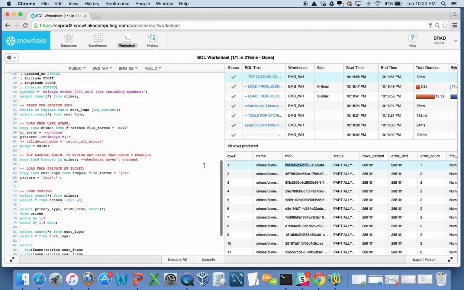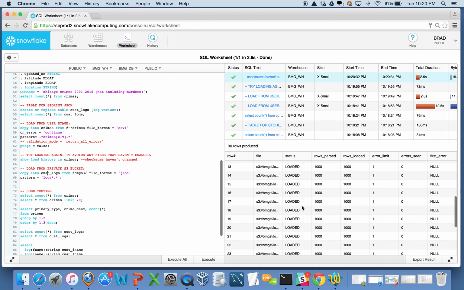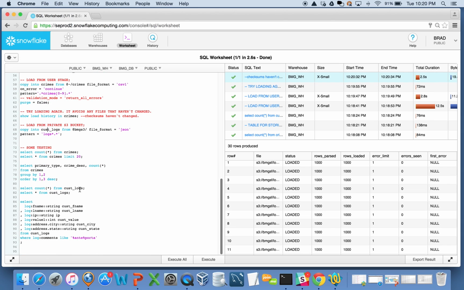which is really nice. Okay. Now I'm also going to load this data that I put into the private S3 bucket by saying, hey, copy into the cust logs table from that private S3 bucket. File format is JSON. Put a pattern here to look for logs. Let me just run this one. And there we go. All of that data loaded nice and clean here. And now we can just do some testing.